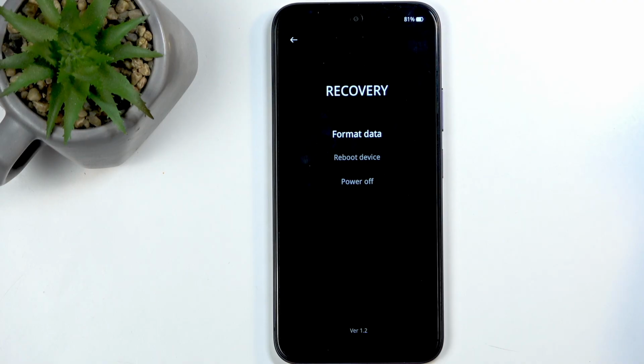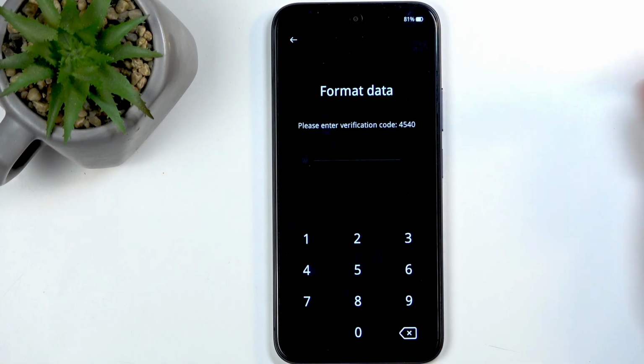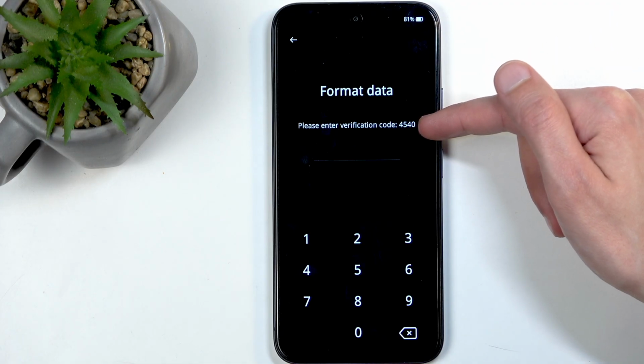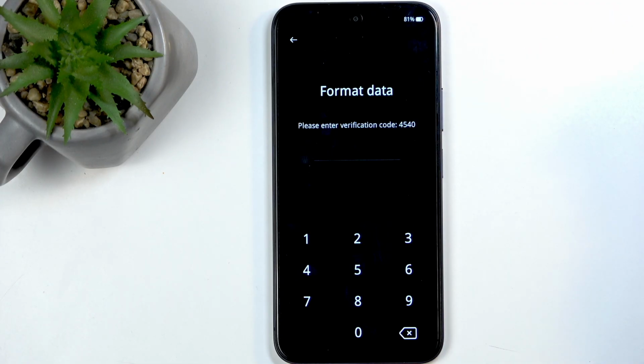Next, in here, select Format Data. And then as a confirmation to this formatting process, all you need to do is type in whatever code it shows you on your device. For me, it's right now 4540. Now, if I were to go back and again in here, you can see it now changed to 1407.